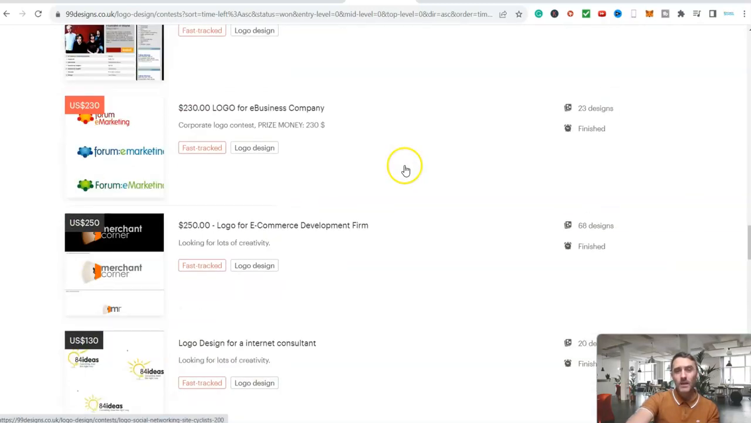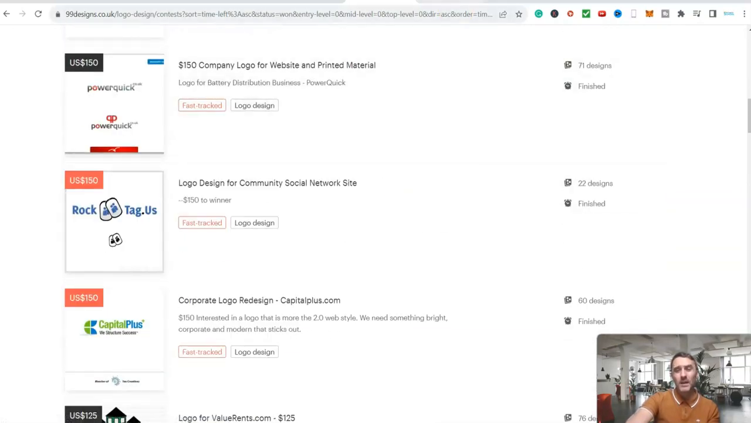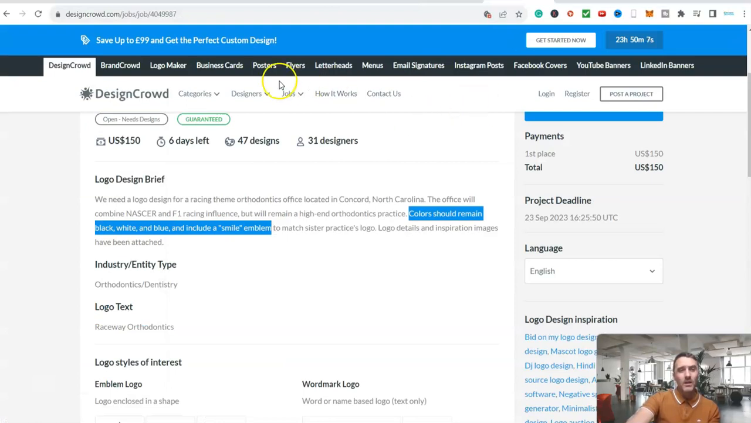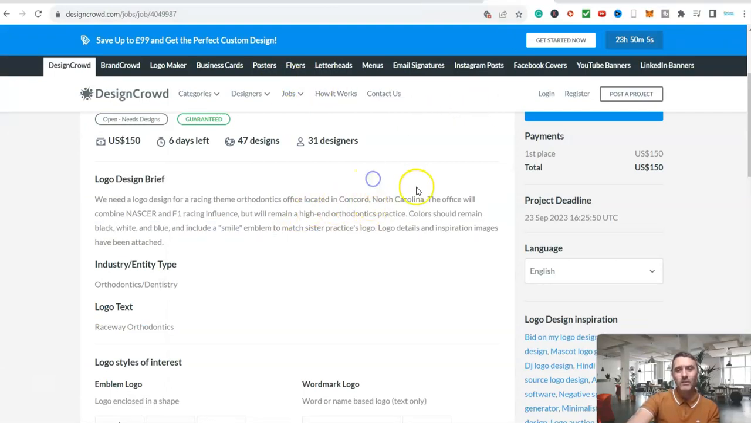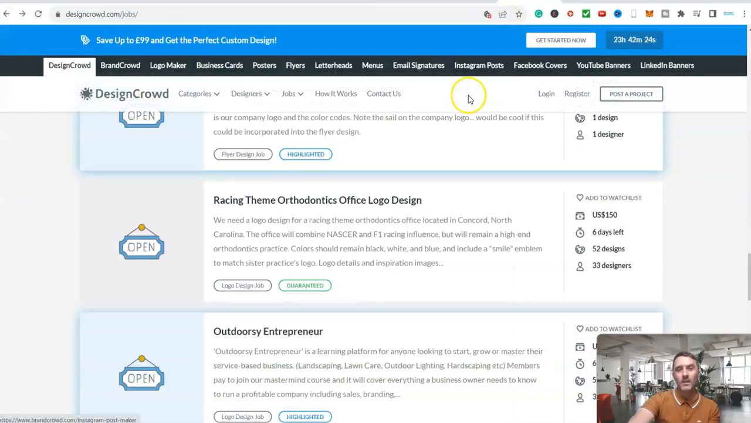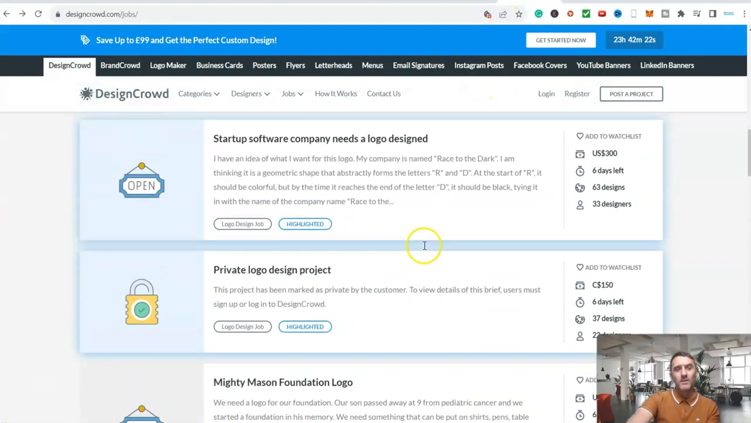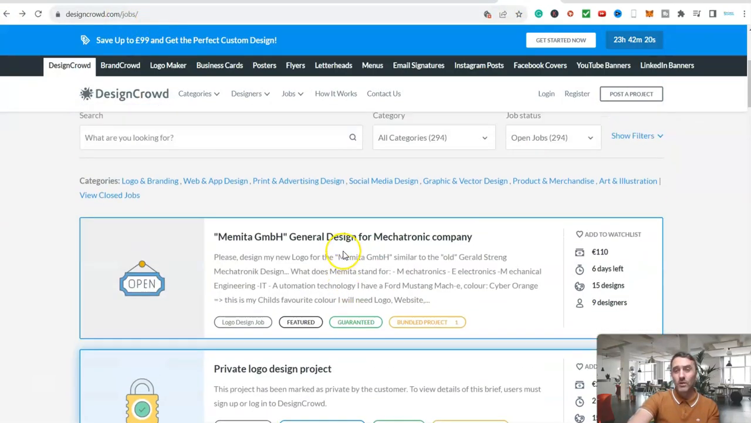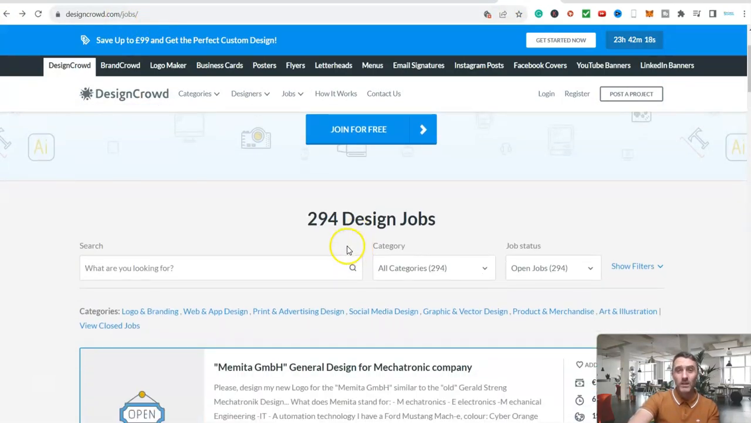Okay, now this isn't the only website. I came across this website over here, which is called Design Crowd, and I was just going through here and having a look, and I'll show you this really quickly. So let me click on the back button and then I'll show you this. So we come over to Design Crowd and we just go over to the jobs tab, and you will see on here currently there's 294 jobs. Now obviously this changes every single day because these competitions are expiring and there's new ones coming online.